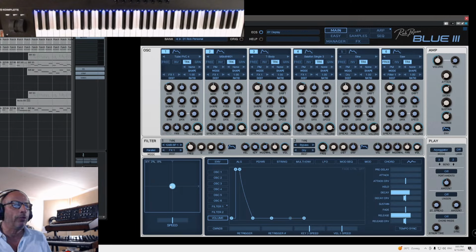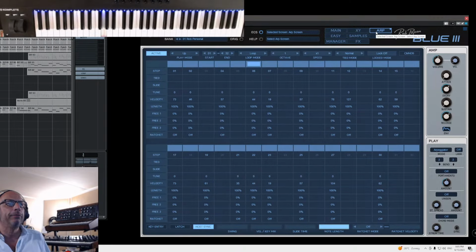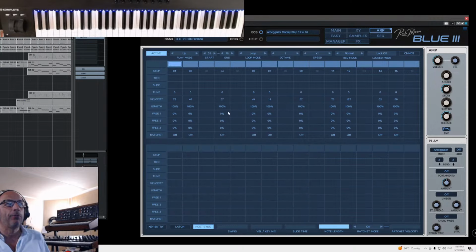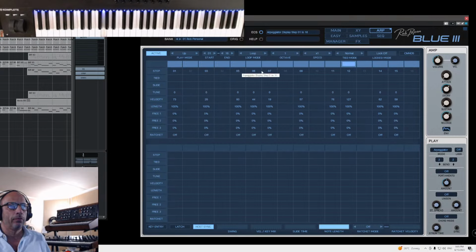So this one uses the ARP. So I'm going to a neutral state here. Go to the ARP screen. Well, I'll make it then 16 steps so that I can make the first part. So let's see. Simply by changing the velocity, it sets which sample is playing.